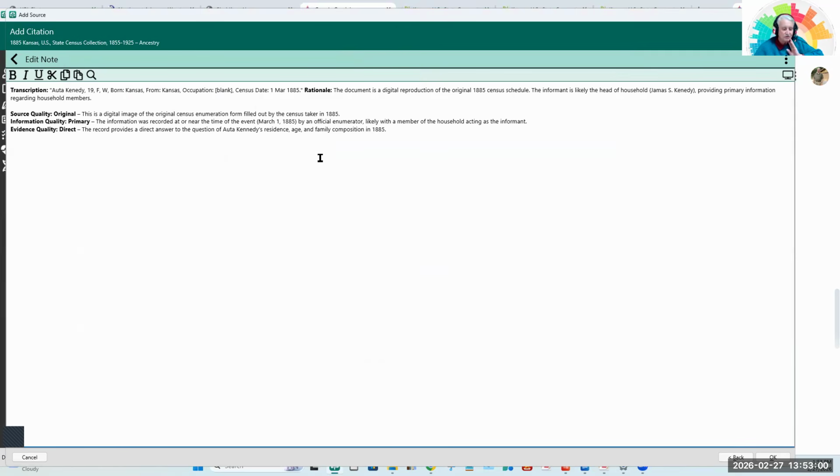You probably want to take those out when you do the cut and paste because they will show up in the documentation, and it doesn't need to. You don't need to see it in your written documentation when you print something out. Digital reproduction of the original 1885 census. The informant was likely the head of household. James Kennedy provided primary information regarding the household members. I wonder where it got the primary head of household. I'll have to look at that and see if I can figure that out.